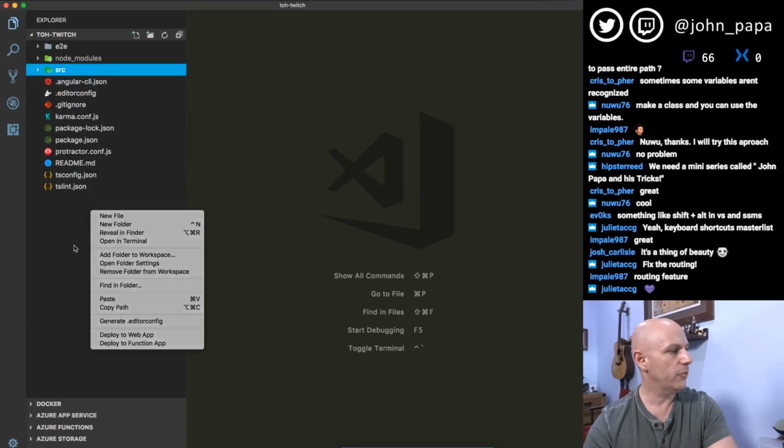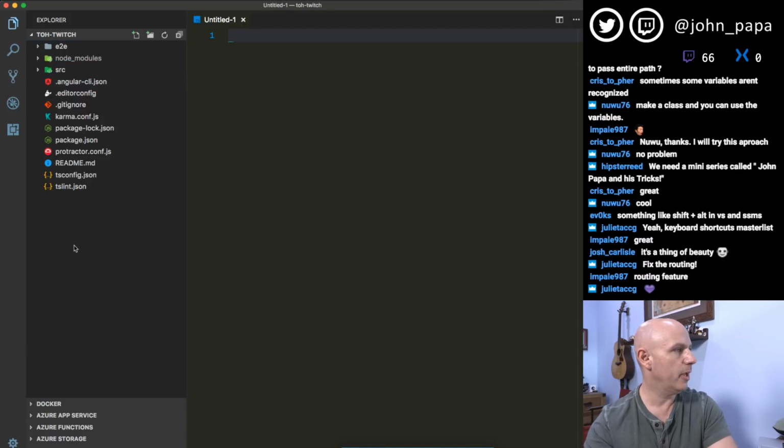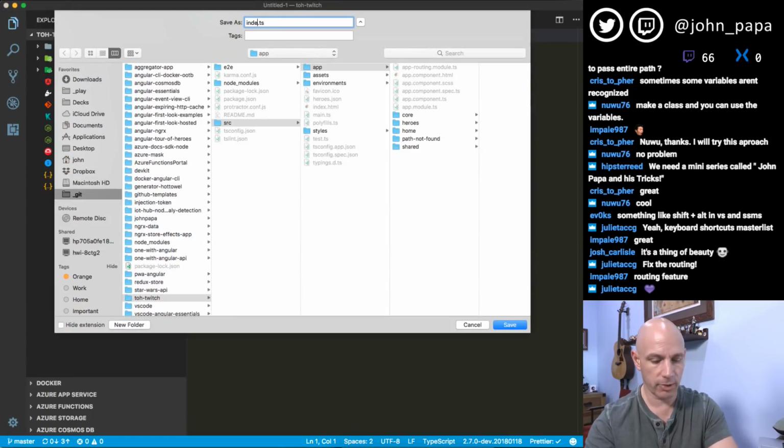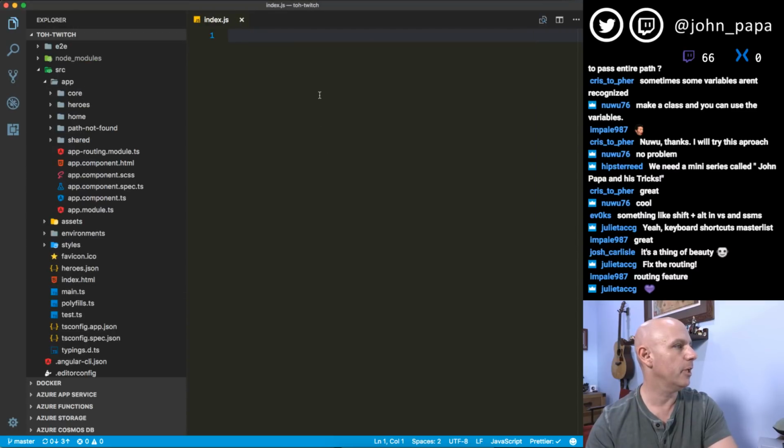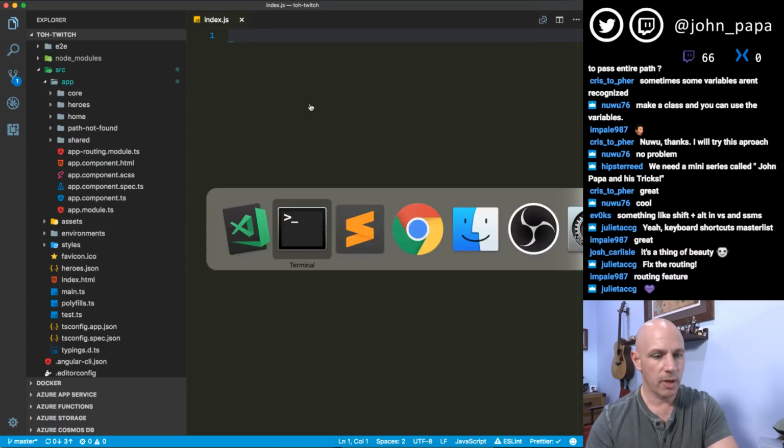Inside the root, let's just create a new file. One way to do that is just hit Command N. There's a new file. I'm going to save it, and I'm going to call it index.js. Well, yeah, we'll go JS instead of TypeScript. Make it easier. And there's a couple ways to grab this.